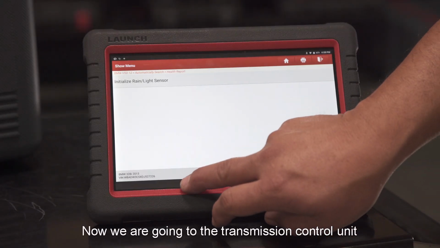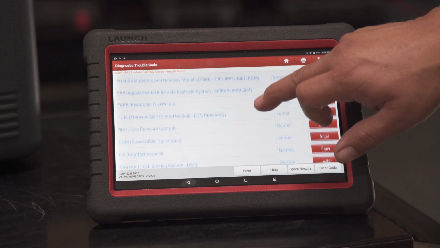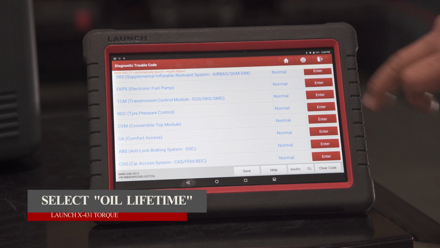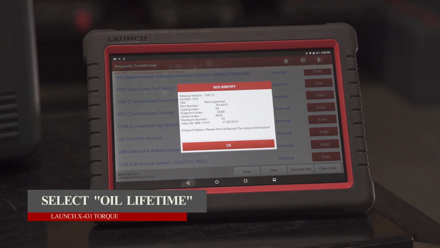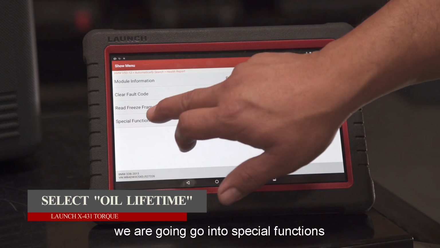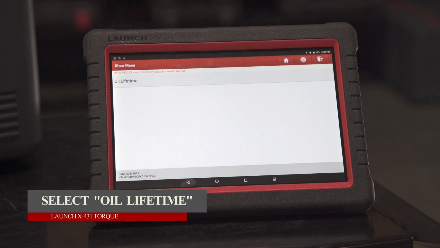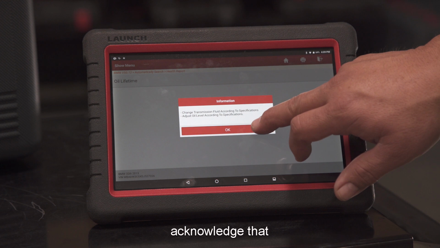Now we're going to go into the transmission control unit. Acknowledge it. We're going to go into special functions. We're going to oil life reset. Acknowledge that.